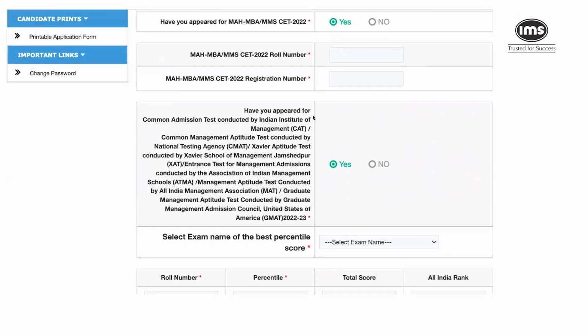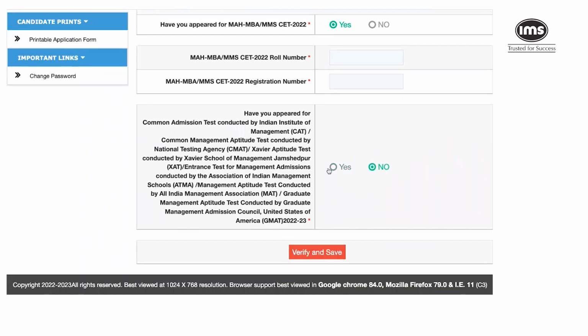If you are somebody who has taken only CET and you have not taken any other exam, you need not worry about this. You can simply select no and move forward. So select yes that I have taken the CET, enter roll number, registration number. Here you will select no and move ahead.